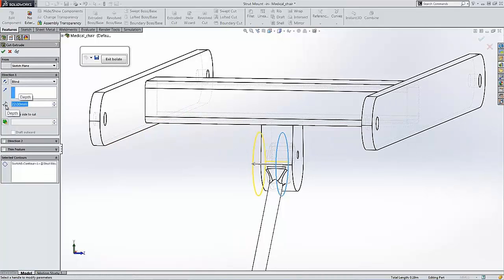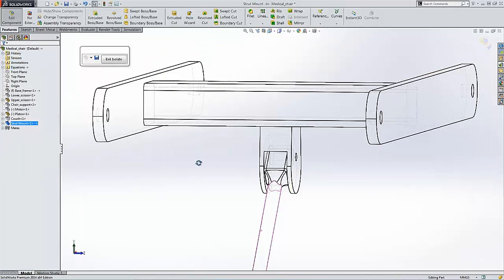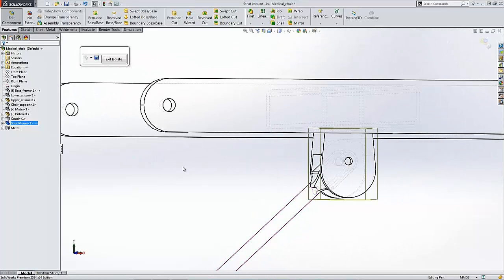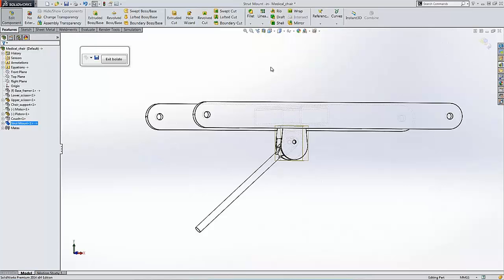And this cut, I know it needs to be 20, but we'll make it 22. We'll put a little bit of assembly clearance in there. Do it about the mid-plane, and there we go. We are pretty much finished with that. So we've added that part in context. We know it's in the right place.